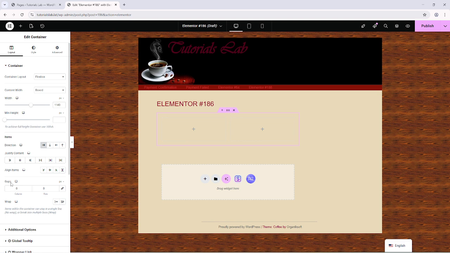In the Layout tab, look for the section labeled Gaps. This is the key to solving your spacing problem. The gap setting specifically controls the space between elements inside your container. You can adjust the element's gap value by either typing in a number or using the slider. Reducing this value will bring your nested containers closer together, while increasing it will add more breathing room.